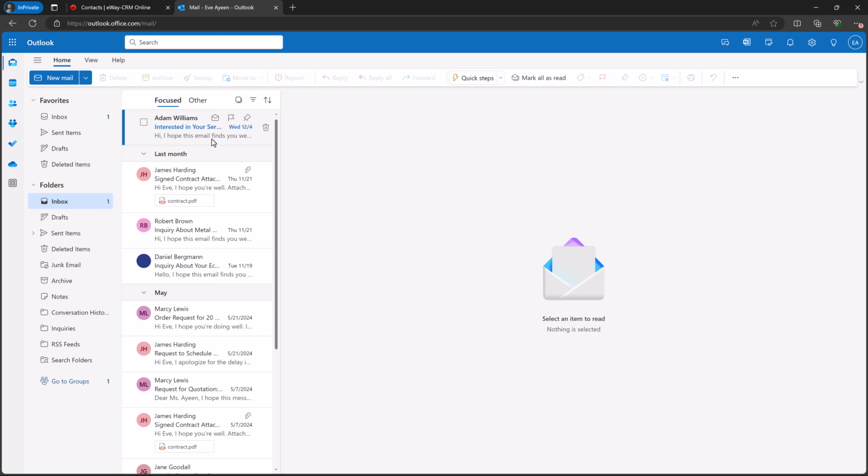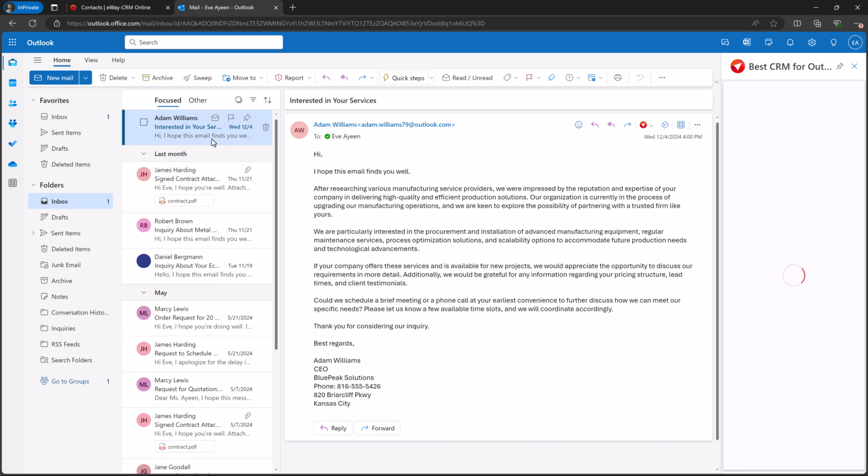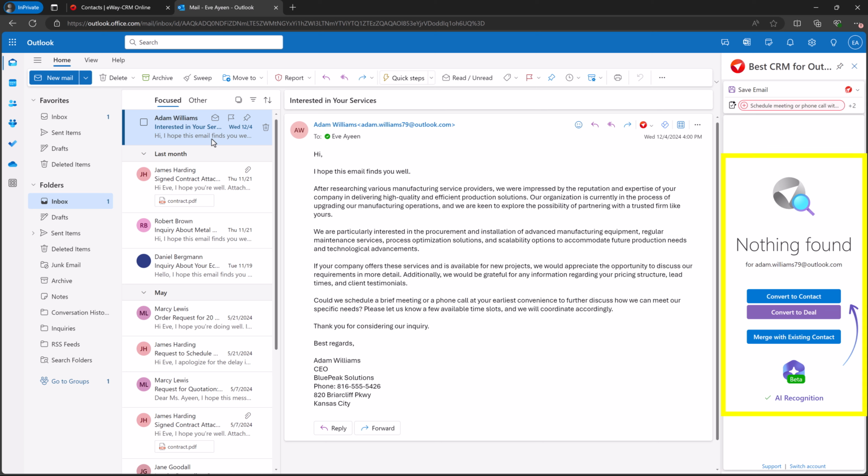Select an email from a new person. This one is from Adam Williams. The preview panel tells me that he is not in our database yet. I'll quickly create the contact by clicking this button. I could convert it to a deal, but we work with contacts in my organization.